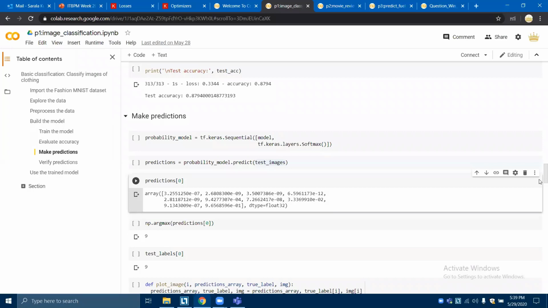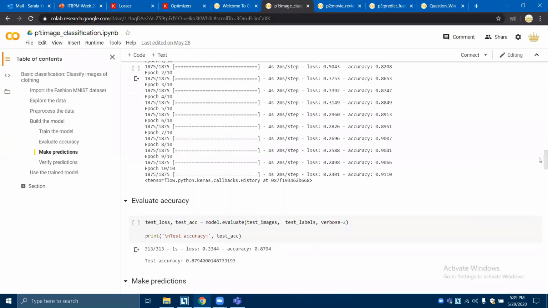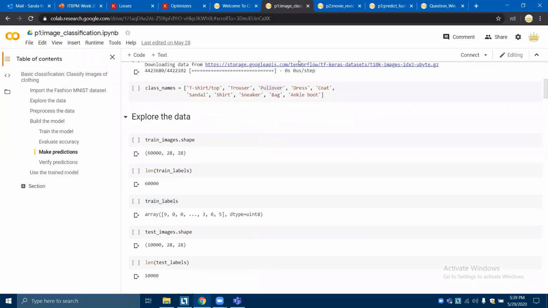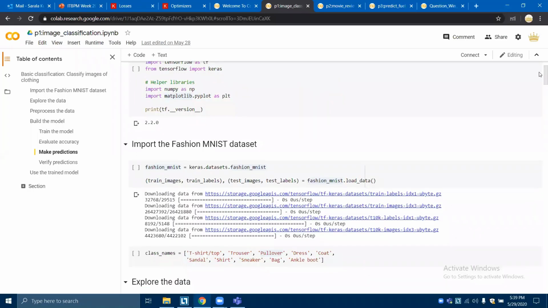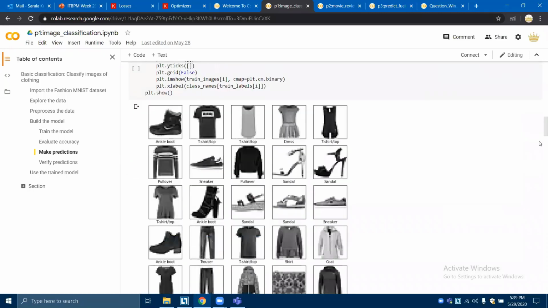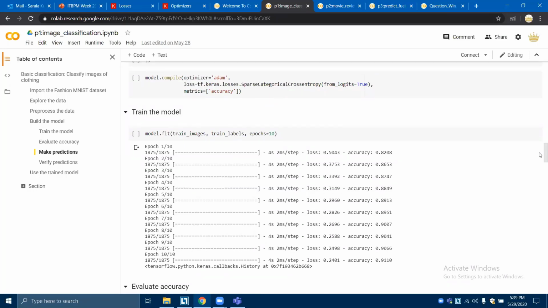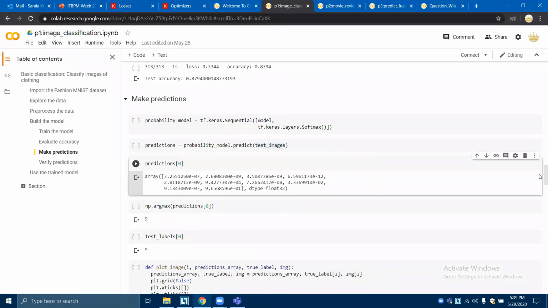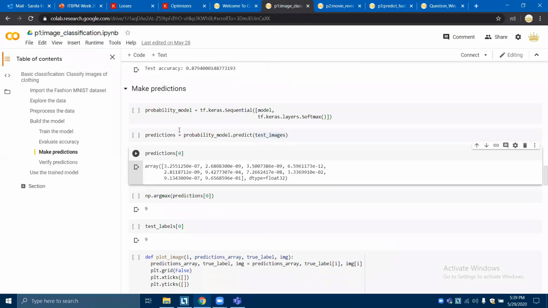What's the class that is associated with 9? 0, 1, 2, 3, 4, 5, 6, 7, 8, 9. Ankle boot is the class associated with the value 9. So the model has predicted ankle boot for the first image in this test image dataset.